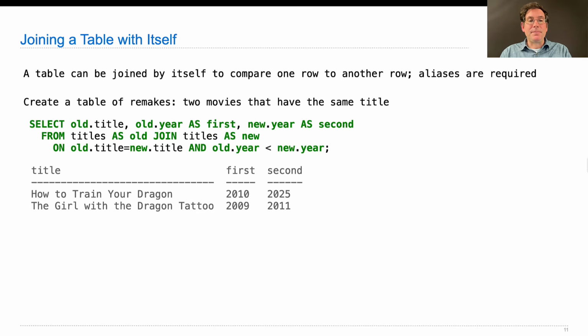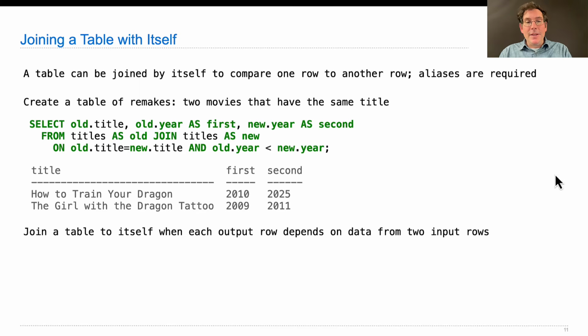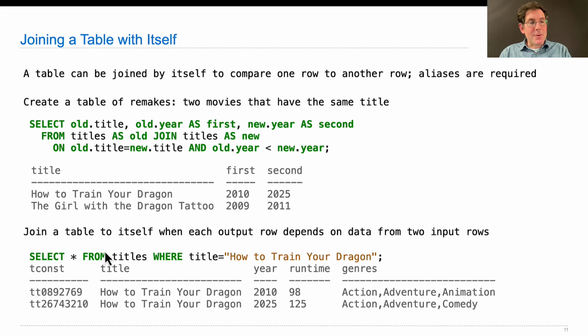Now, why is it the case that to get this result, we need to join the titles table with itself? The answer is if an output row depends on data from two input rows. What are the two input rows that went into this output row? Well, in the original titles table, there were two different rows with the title How to Train Your Dragon, the 2010 version and the 2025 version.